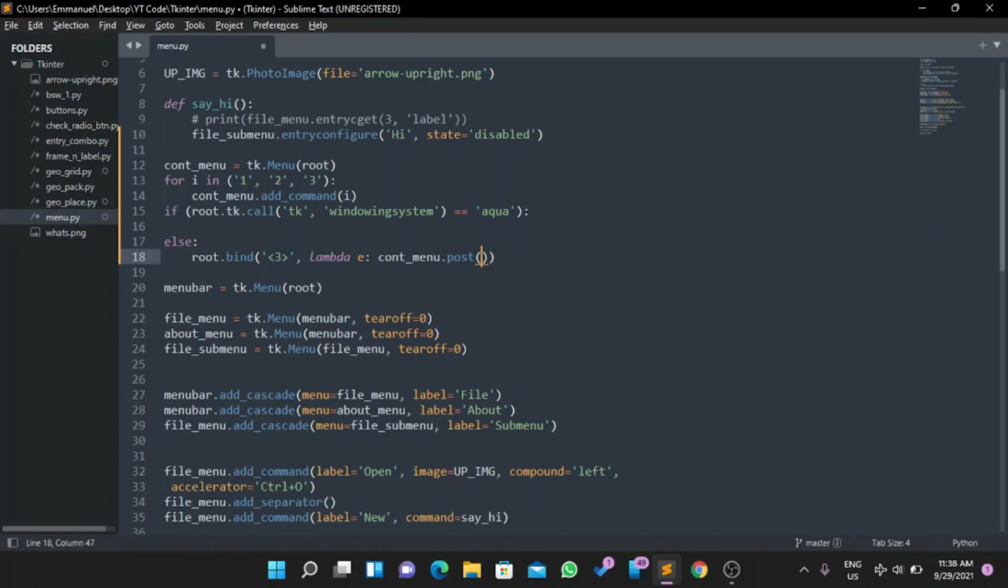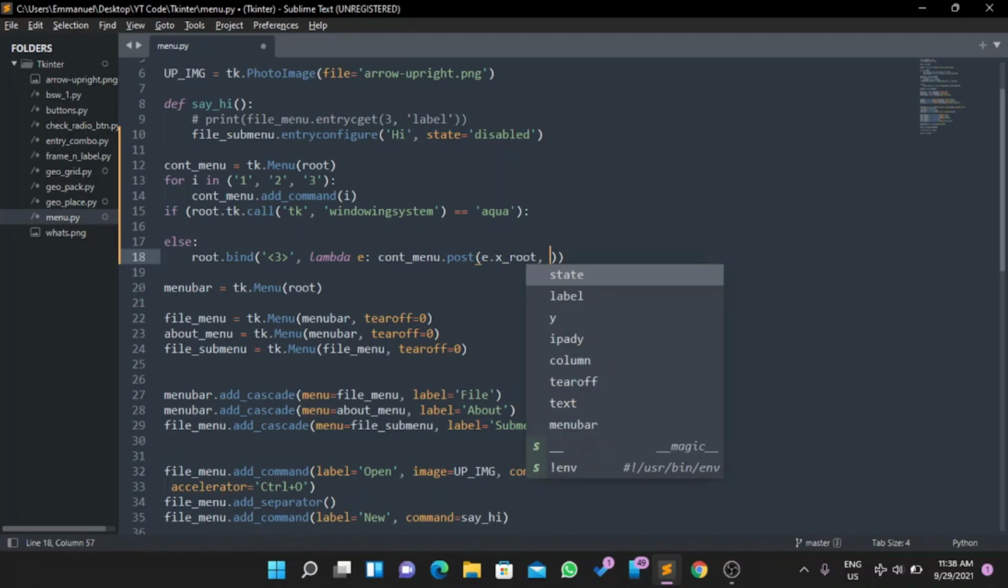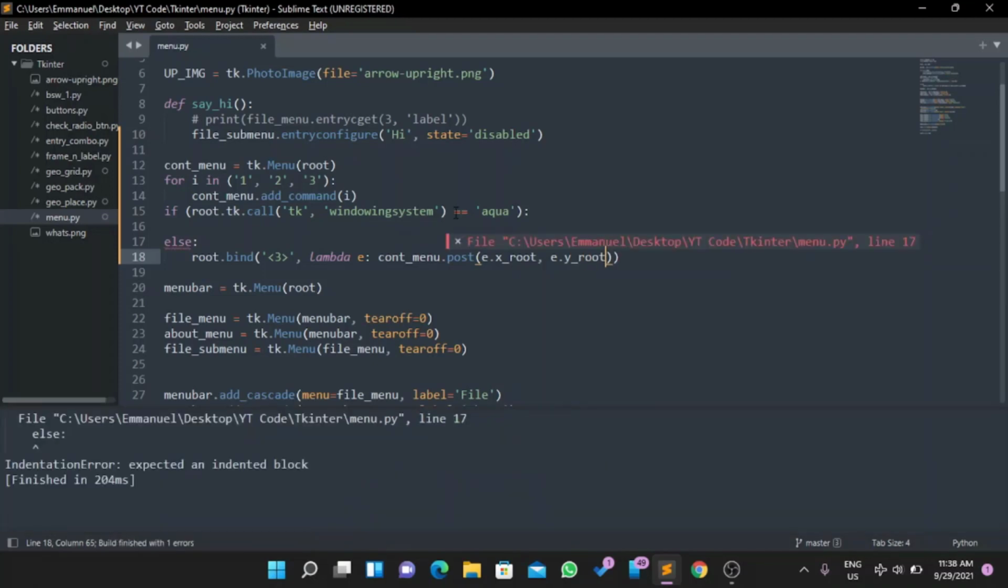Now the x and y. The x and y is going to be e dot x root. This is going to be relative to your root window. Of course, you don't want it to be relative to your whole screen. So we're going to do the root. If I do Control B, there's nothing here. I'm going to do the one for Mac in a minute.